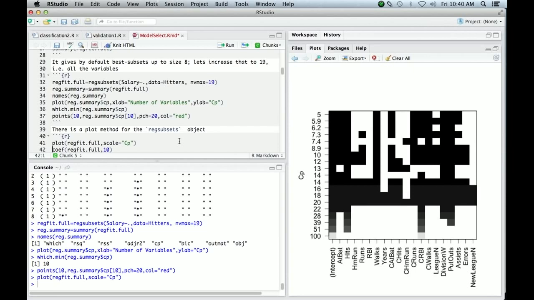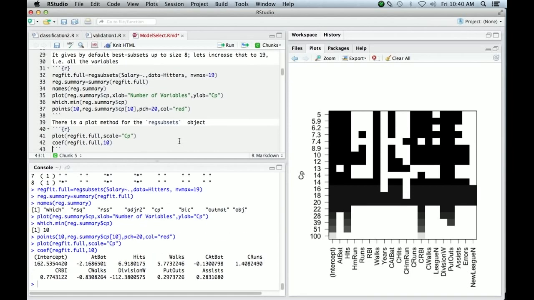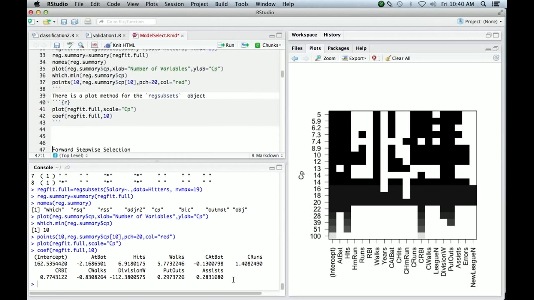And now, having chosen model 10, there's a coefficient method for reg subsets, and we ask it for the coefficients for the model indexed 10, and we get a coefficient vector, and it gives you the coefficients of those 10 variables that are in the model. And there they are. Okay, well, so that's the end of the first little session. We'll carry on with subsequent sessions using different methods for model selection.